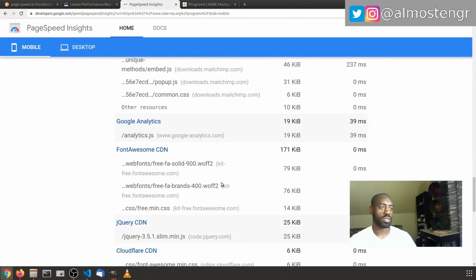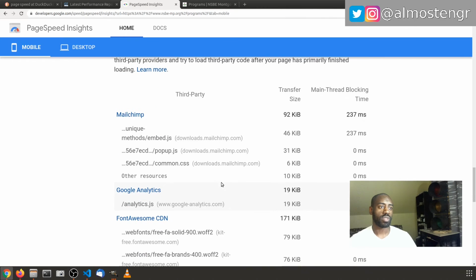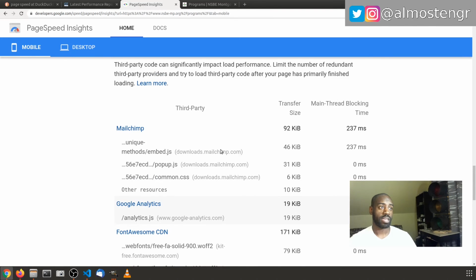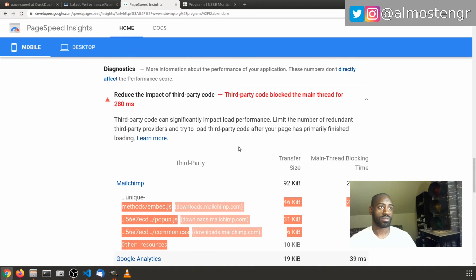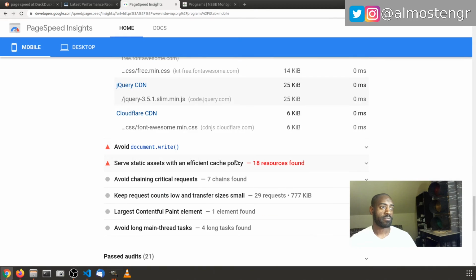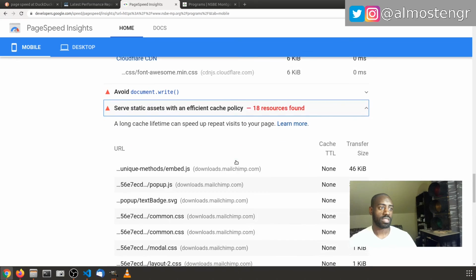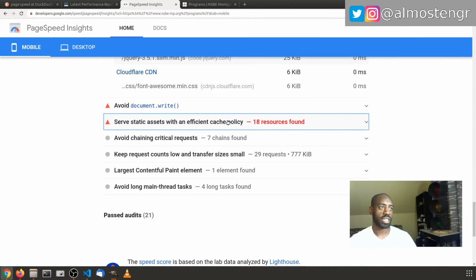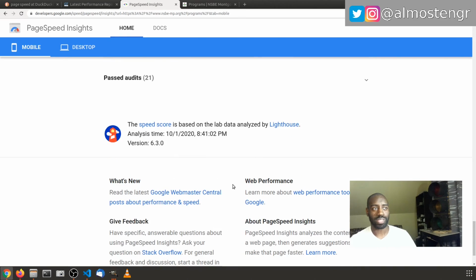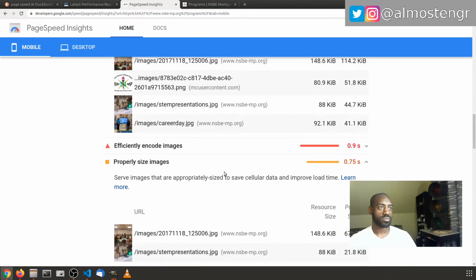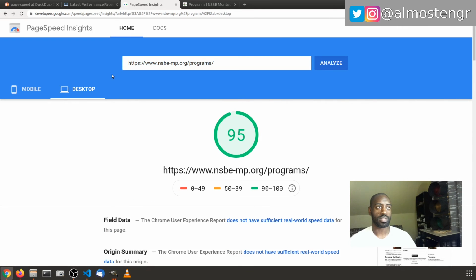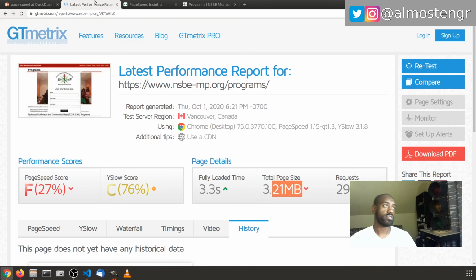So that's MailChimp. Might have to see if we can make that call asynchronously instead of making it synchronous, and that may help the blocking of threads here. Document write, again, that's something in the third-party item. And then the rest of these are still static assets from an external source, so I really can't do much about those. All right, so that's how you improve the page speed from the Google perspective.